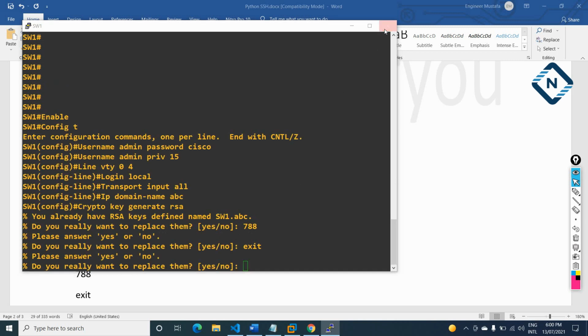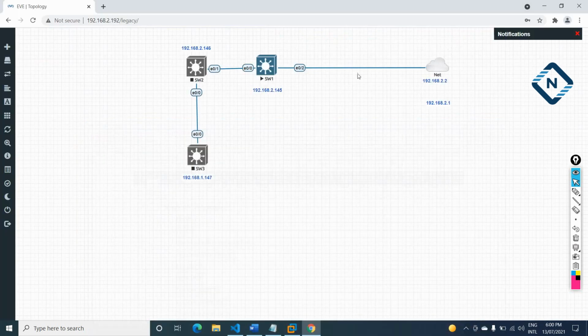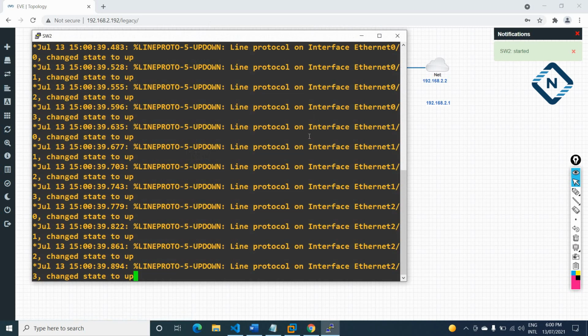So what I can do is the same thing on the other switch. Instead of this switch, we can do it in the other switch. Let me open this one. Okay, I will open the other switch. Already I have the configuration in this one, we don't have it here. So let me load the configuration in this switch. Okay, so this switch is ready.